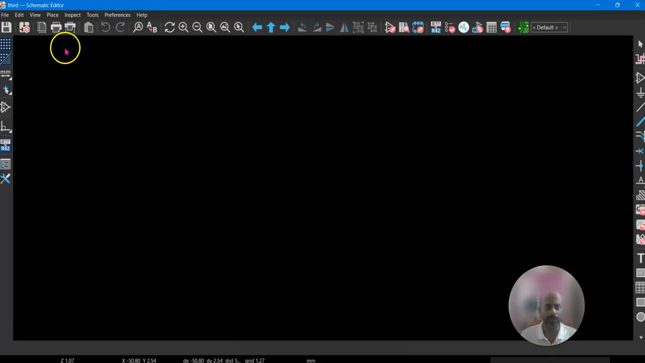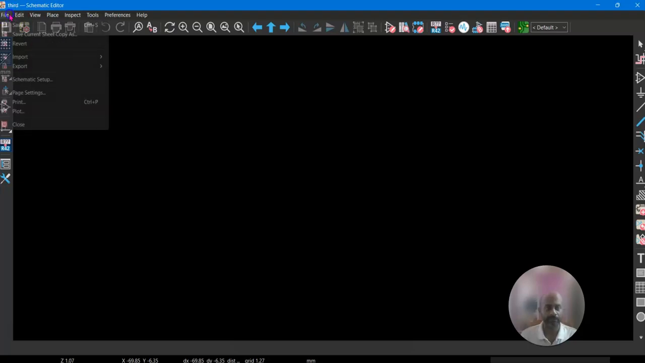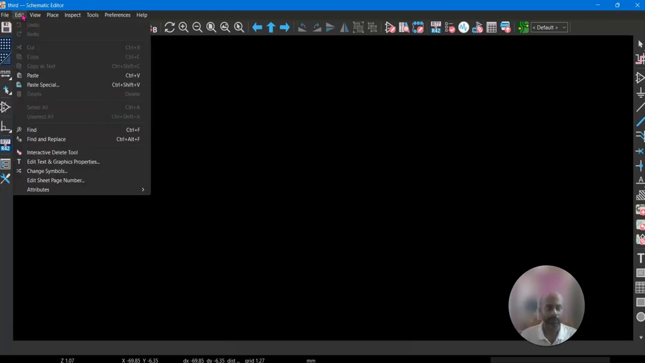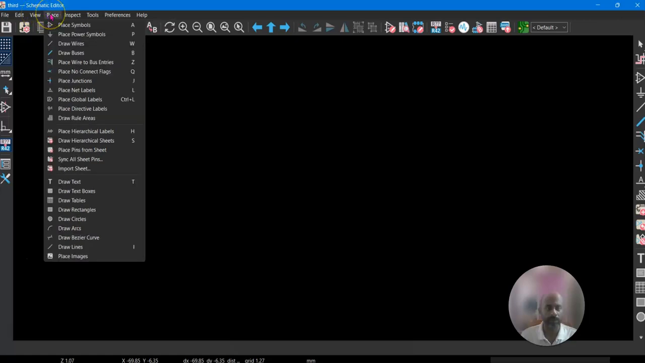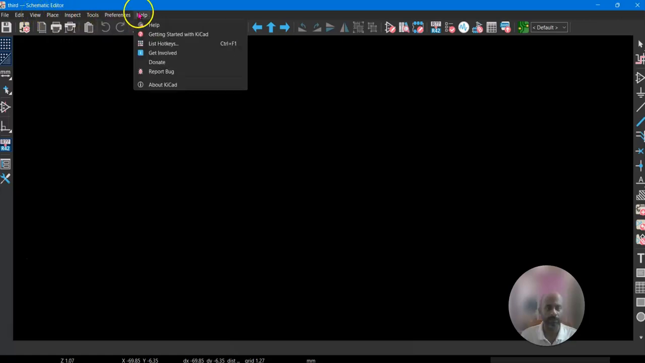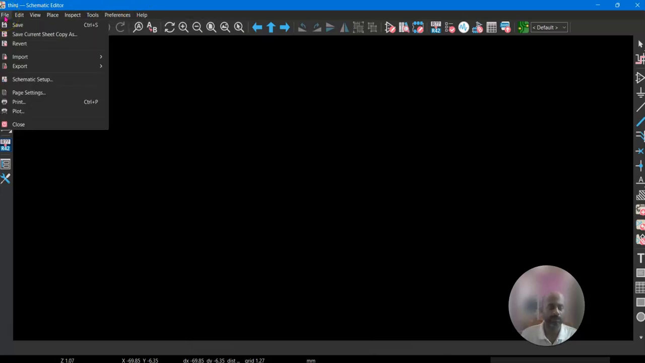In this you have three palettes of icons. One is at the top, one is on the left, and one is on the right. At the top, as in various other software, you can see file, edit, view, place, inspect, tools, preferences, and help. Starting with file: since we are in the schematic editor, it is used to save the file and to import various non-KiCad and KiCad files.